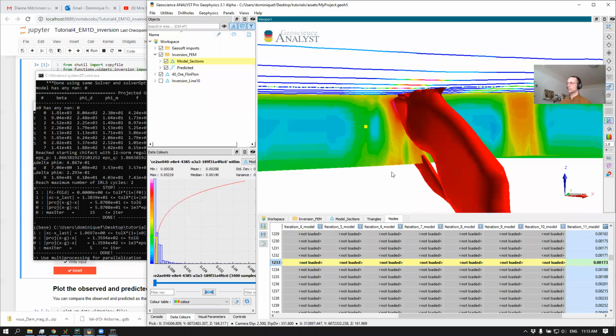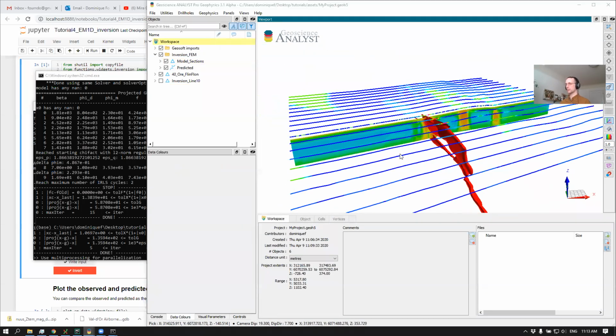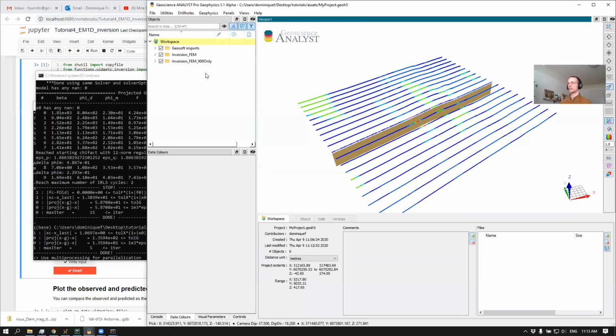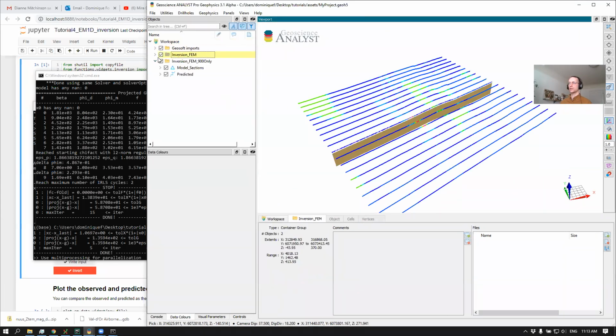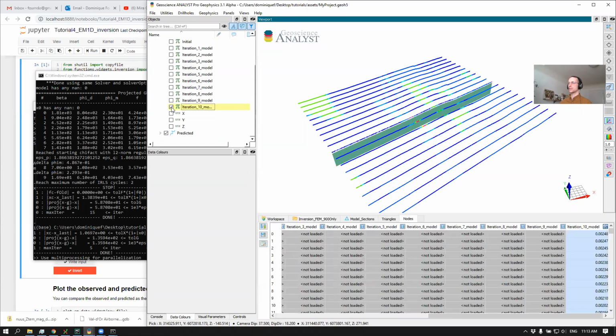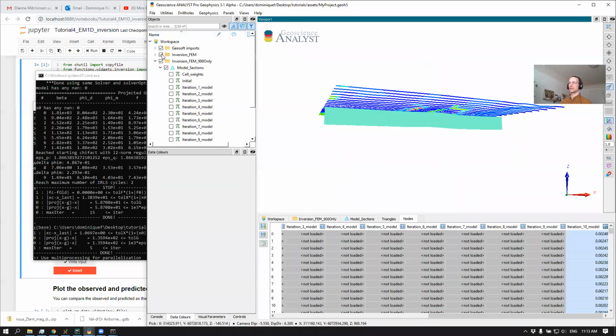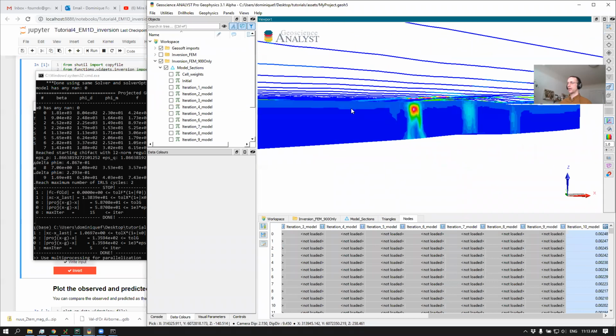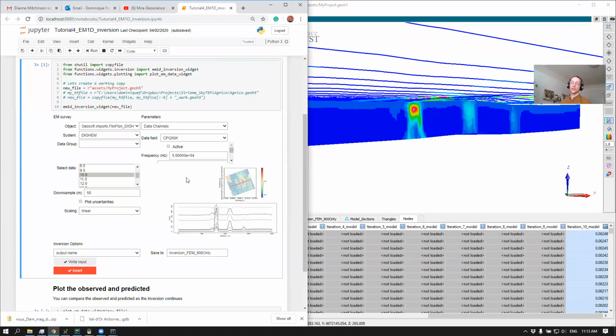Okay, so the 900 hertz inversion is completed, so I will refresh my project again. And now I have my 900 only here, and I'm just going to show the last iteration like this. So you see that we don't have as strong of a near conductor because we turned off the highest frequencies. That's an interesting thing to do with an app like this: we can quickly test different scenarios, change uncertainties, turn frequencies on and off, and simply invert, and then get a sense of where the signal comes from.